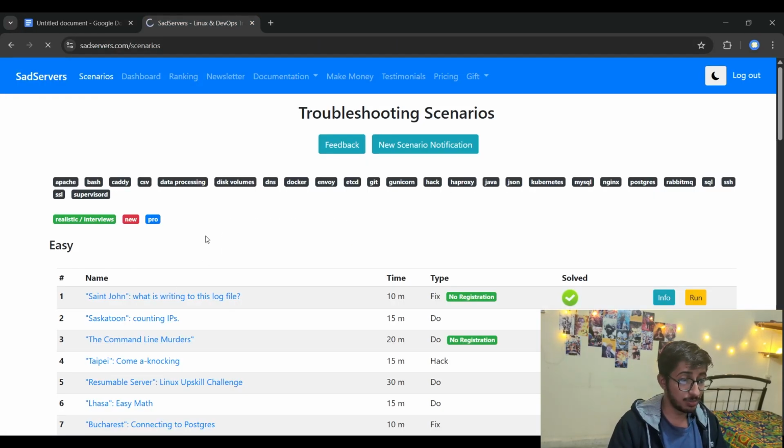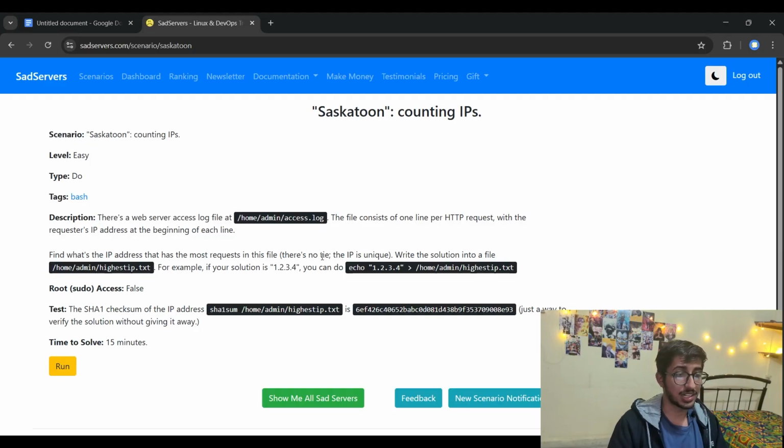In the next video, we will be solving the second scenario, in which we will be counting some IPs that are requesting something on our server. This is also a common problem in which, say, some malicious IP is continuously sending requests to your server and you need to print them out or filter them out. So we generally take this approach. In the next video, we will be solving this problem.